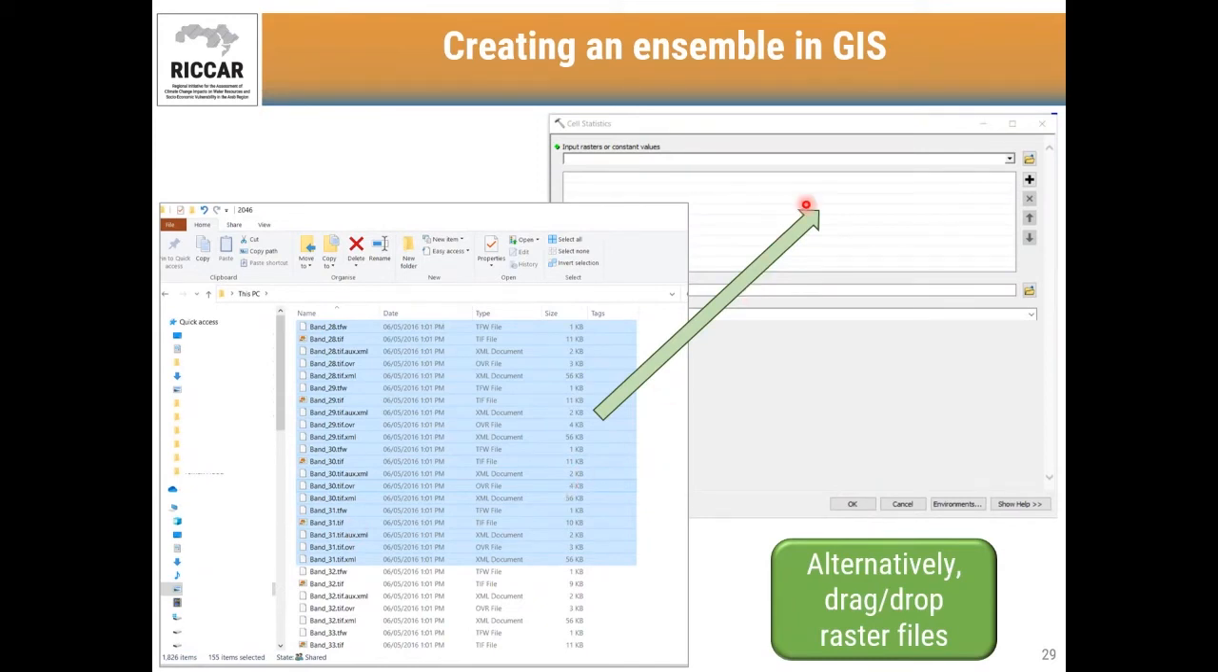Once you do this, it will say that some files are invalid. Don't worry about that. You can disregard that message. Not all files will be used when you drag and drop. So, even so, it's easier just to select them all and then drag and drop them all, even though all files will not necessarily be used by this tool.